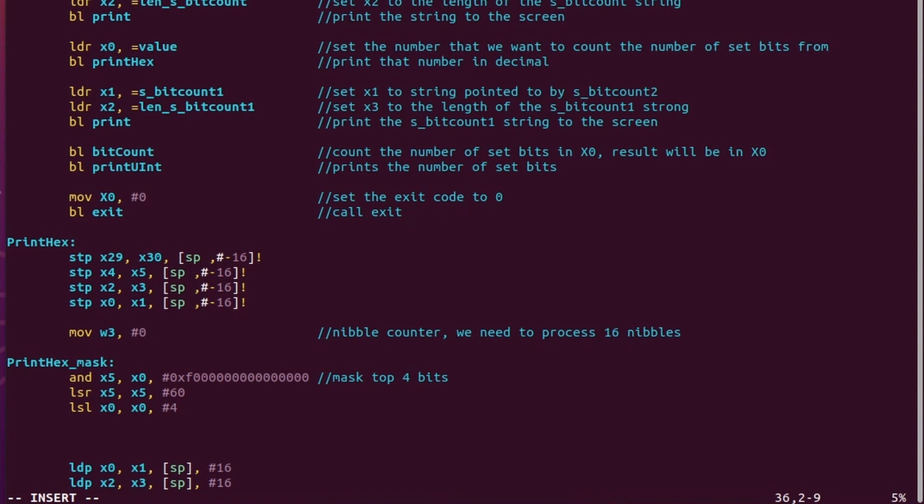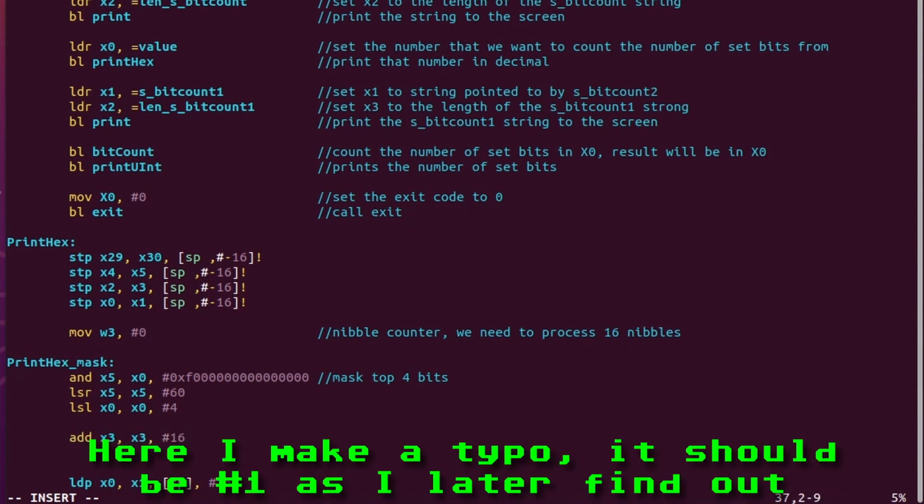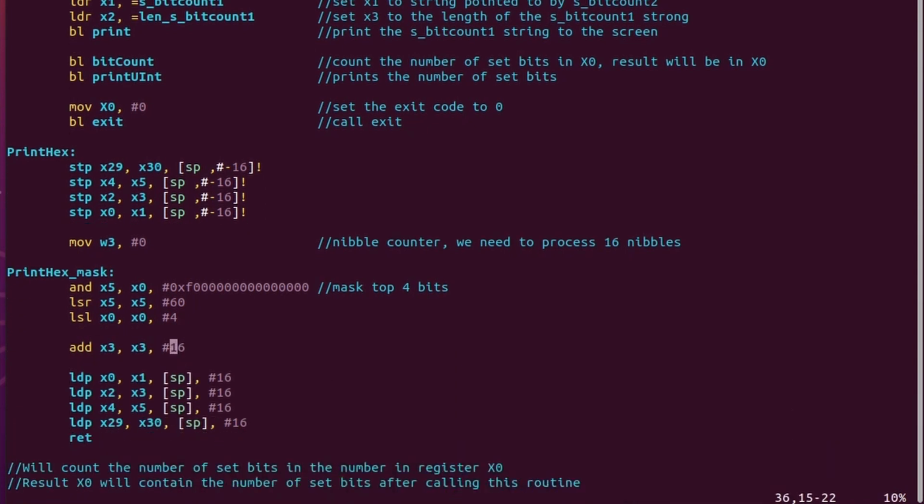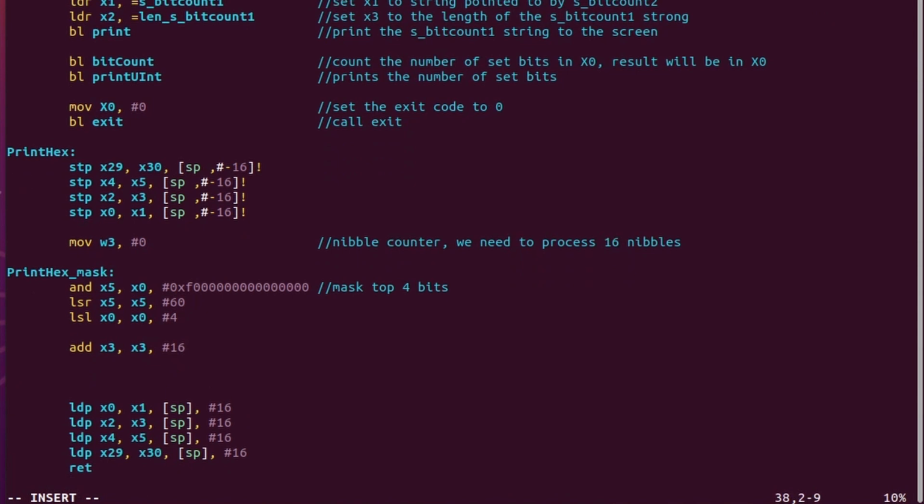So now we can actually increment our nibble counter, because we need to know when to stop, and we need to stop when we have 16 nibbles set. Otherwise we actually have a value in here that we can now print. So let's do the print. Let's mark it also as the hex print, so we know what we're actually dealing with.